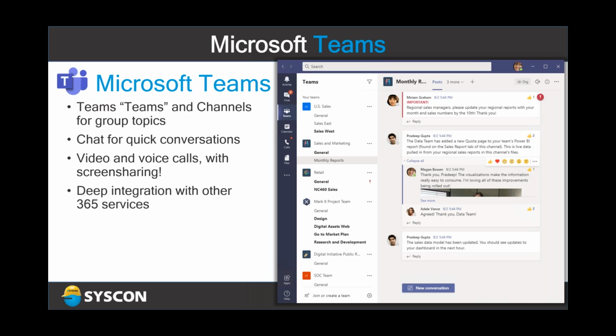It is very deeply integrated with the other 365 services. Like I showed you, just opening up a Word document inside of Teams. That's pretty handy, but it's very deeply integrated with OneDrive and SharePoint, and the calendars from your Outlook calendar and all of those good things.